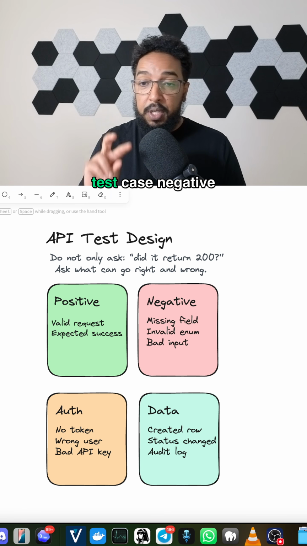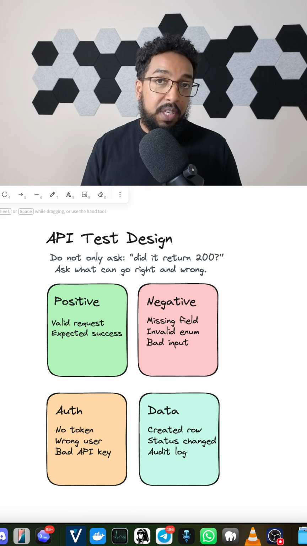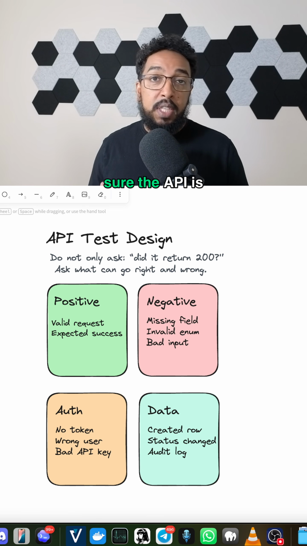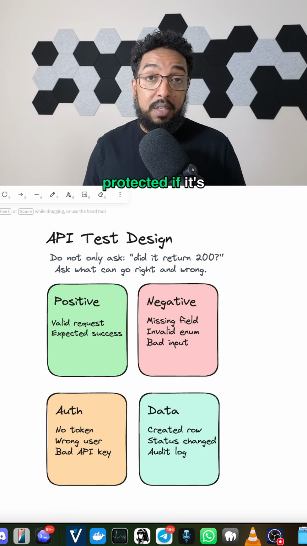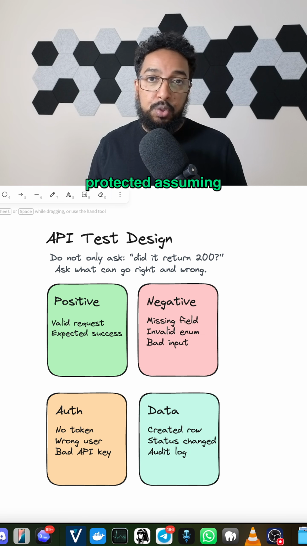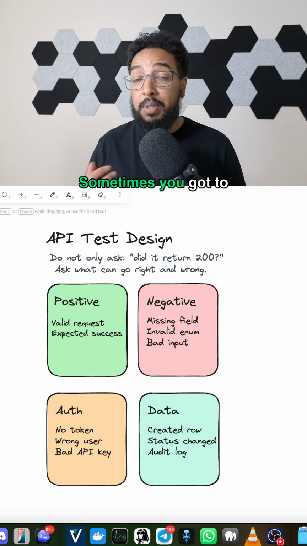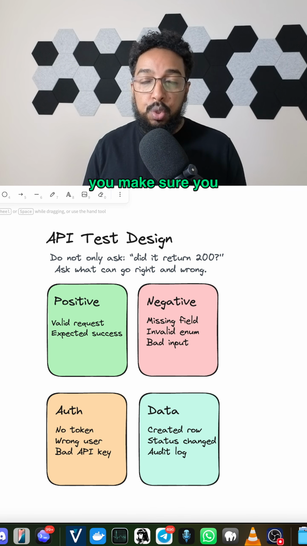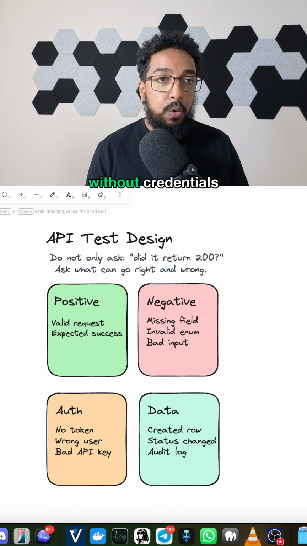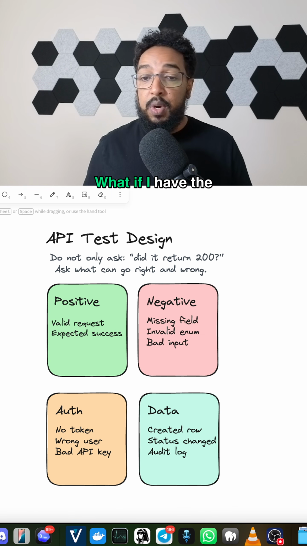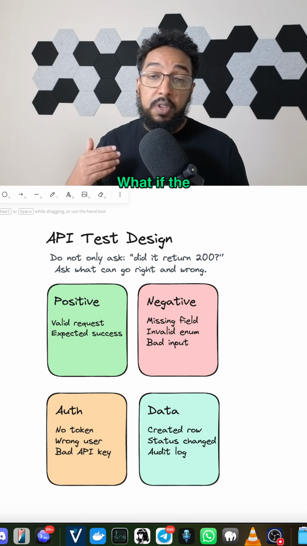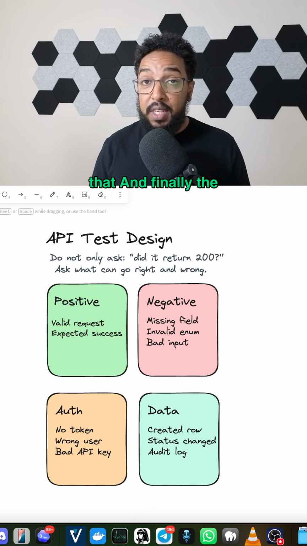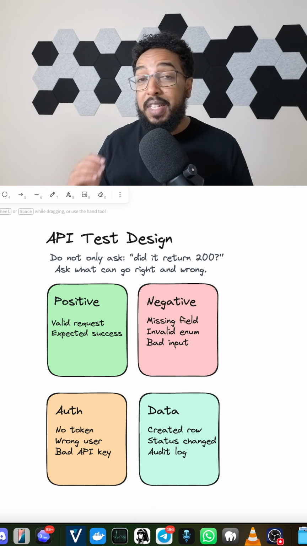So that's 2, right? Positive test case, negative test case. Then authentication. Authentication seems really basic, but you really want to make sure the API is protected, if it's supposed to be protected, assuming, right? Sometimes you protect it with a network, sometimes you've got to have API keys, but when you design tests, make sure you include those. What if I make an API call without credentials? What if I have the wrong credentials? What if the credentials are correct, but they're expired? Things like that. And finally, the one that most people don't think about, data.